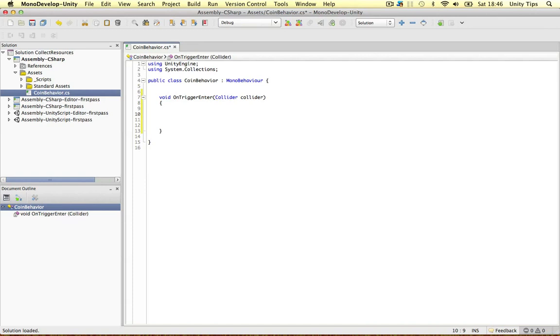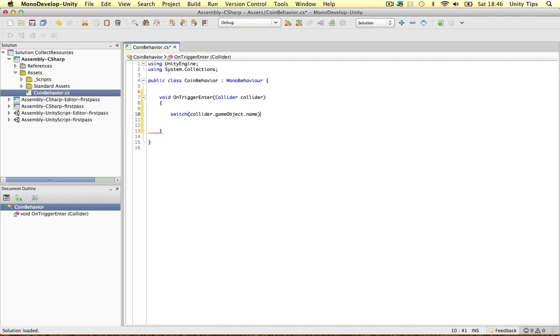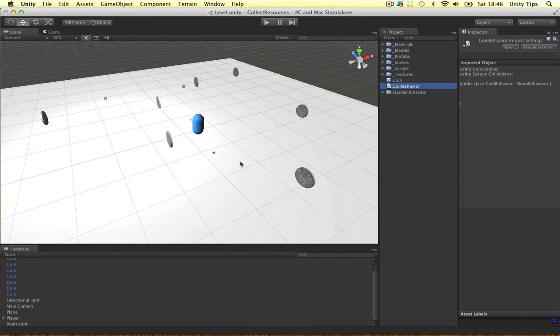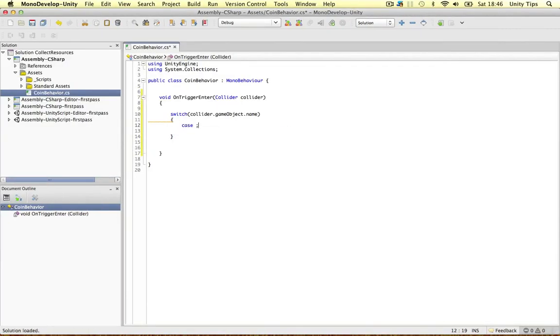So we want the player to collide with the coin, and when the player does collide, we want two things to happen. We want the coin to delete itself, and we want to increase our coin count. Alright, so the first thing we're going to do is make sure the player is actually colliding with it, so we can switch the actual collider.gameObject.name. We can do it like that. Alright, so in our Unity project, our player is actually called player. There it is. And the player's got a capsule collider. Alright, so we can put case player if we wanted to. Let's break it out now so we don't forget.